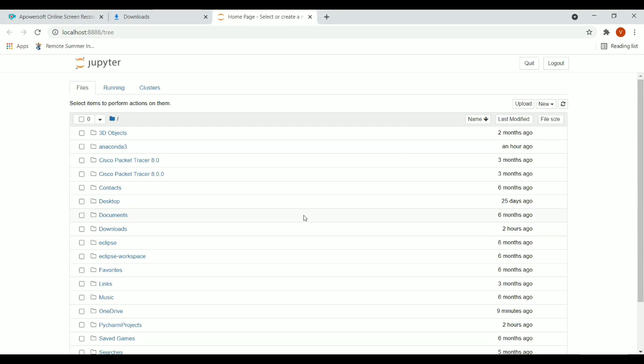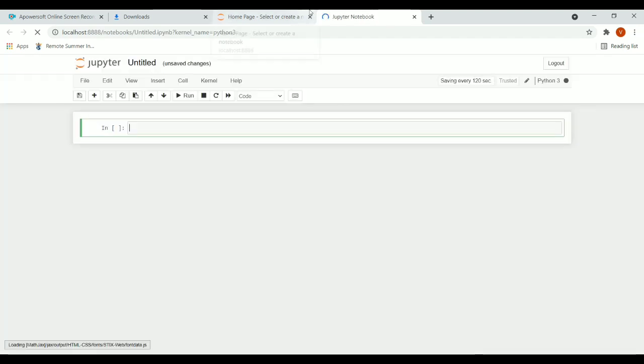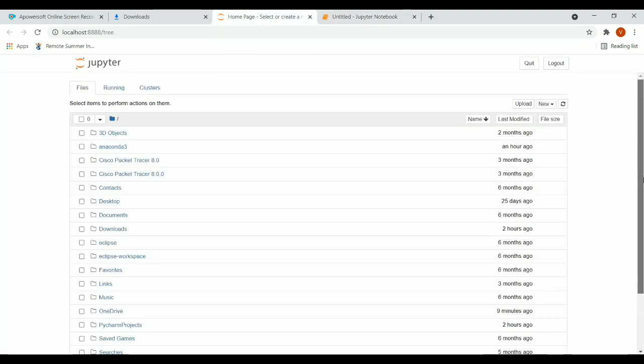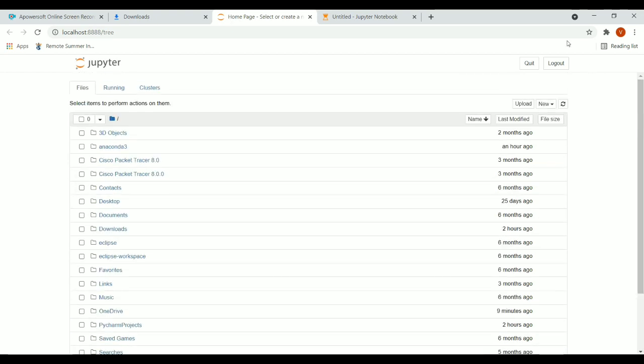Now if I want to create a new Python file, I have to select New. Then I choose which type of file I want to create: a folder, a text file, or a Python file. I want to create a Python file, so I have selected New Python file. All my files will be saved here. This is the file I just created, and you can see it is saved here. So this is the structure of Jupyter Notebook.